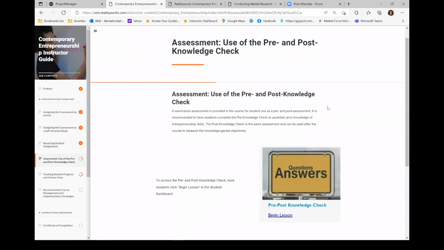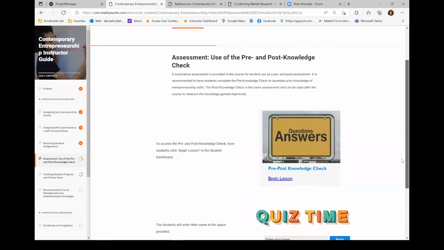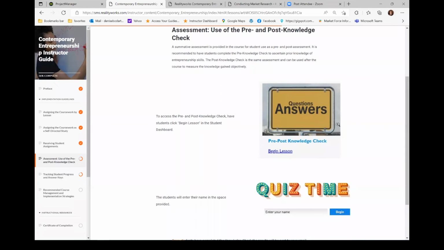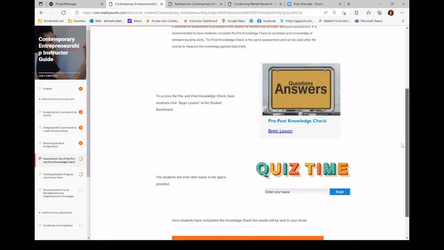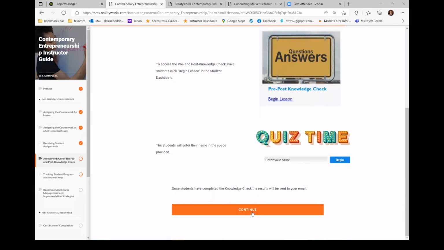And then as you continue on, there's information about how to use the pre and post knowledge check as a way to see what students have learned over the course or the entire course. And there's also those knowledge checks at the lesson level as well as the summative. So you've got a couple of different ways you're able to assess student knowledge.